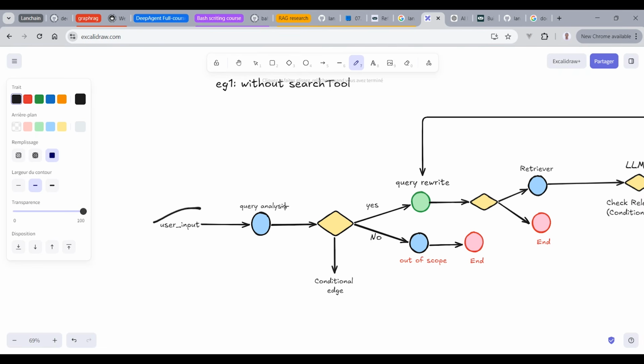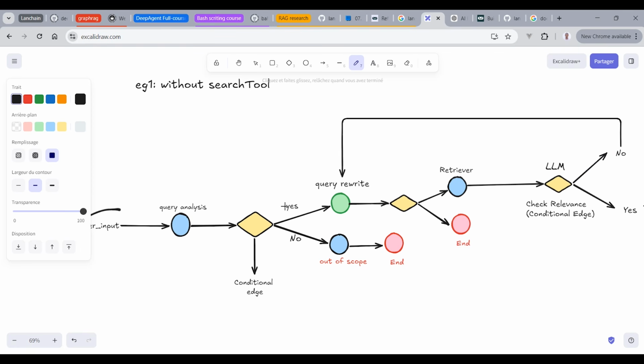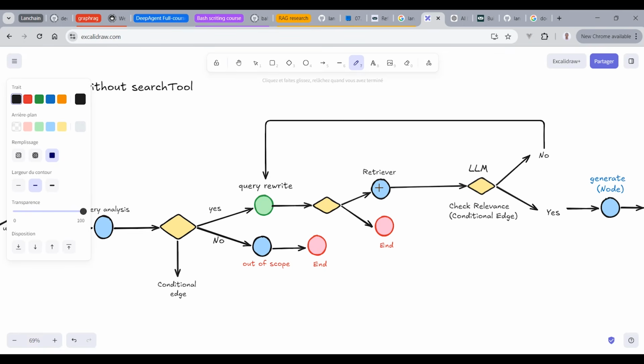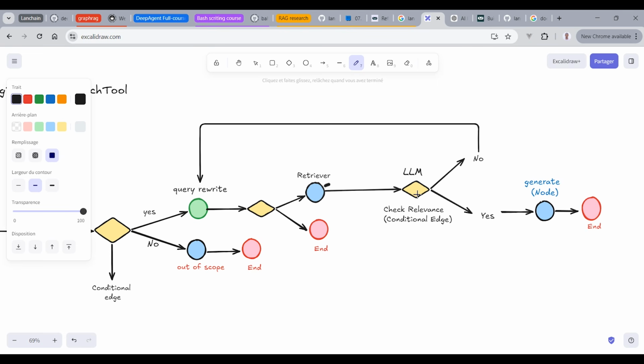We're going to analyze the user input, and then decide if we can route the user to the query route node. If we route the user to the query route node, we take the user input and generate another version of it. Then we move to the retriever node, where we retrieve data from the vector database based on the user input. Now we have a conditional edge, where we check if the retrieved data is relevant to the user input. If yes, we move to the generate node, where we generate the response based on the retrieved data.